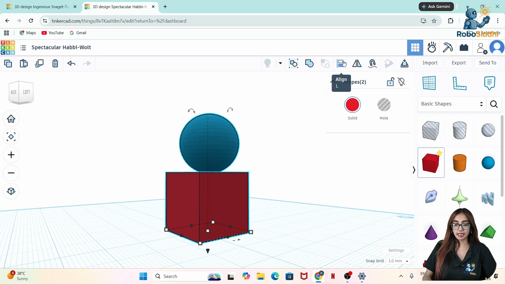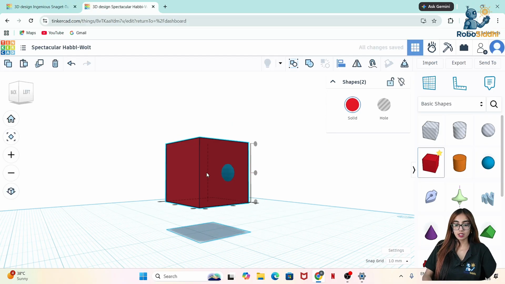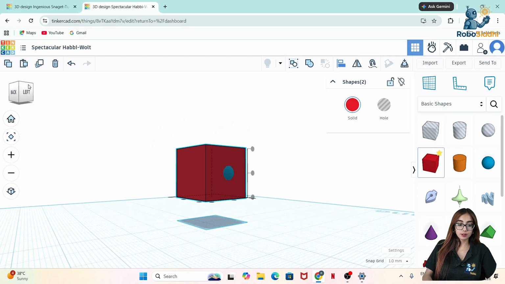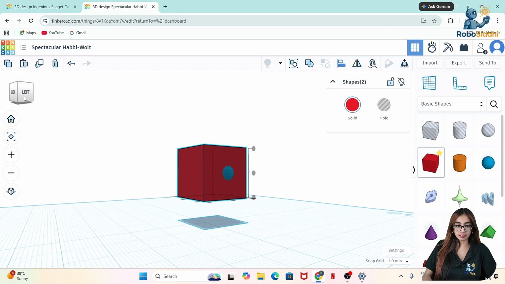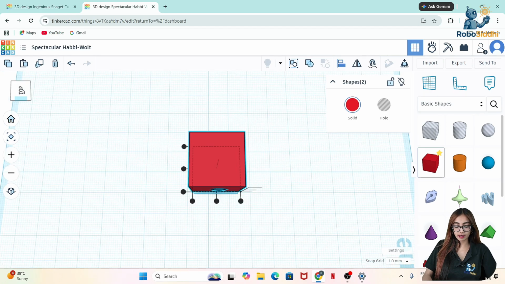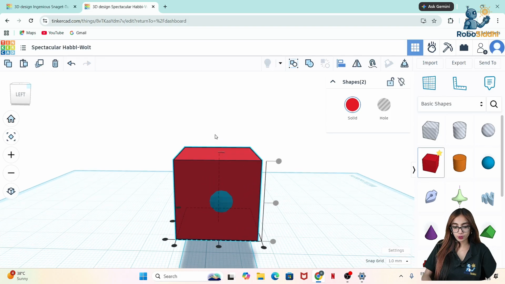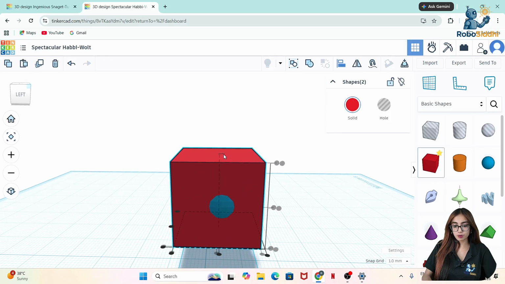I have the align tool. So if I select align and I go with the center alignment, what occurs? The sphere is placed into the cube. The sphere and the cube are aligned with each other. If you watch clearly, here's a small hue of the cube. So the cube and the sphere are aligned parallelly with each other.